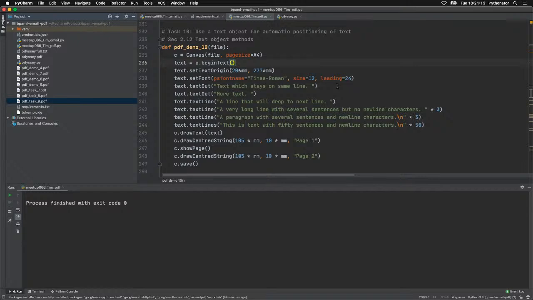And then if you do a text line, which is this one down here, it will continue on from where it was, and then at the end of it, it will drop a line. So text line means it'll drop to the next line at the end of the line. You can also do text lines if you've got lots of lines with carriage returns in them. So these new lines here will all be respected, and text lines will drop a line for each new line character.